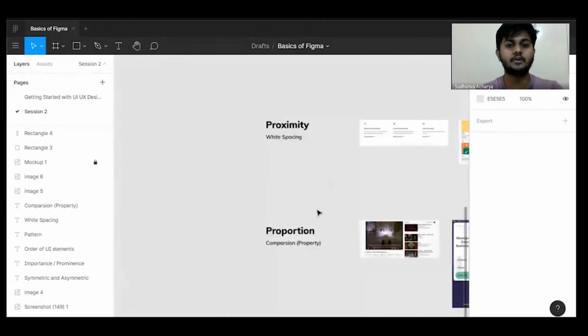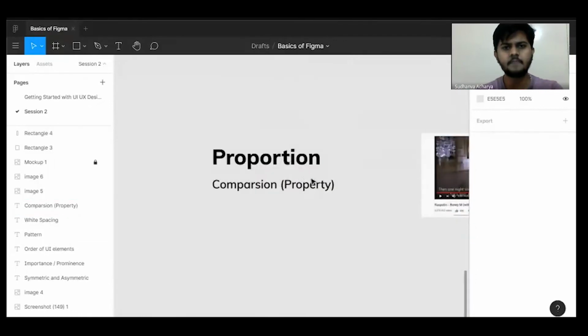So now moving on to the last of the fundamental principles. This is proportion. Not everywhere is it being used, but proportion is used when you want to give a comparison property. Like when you have selected any item, that item will become bigger in proportion with respect to all the other items. All the other items will become small. This will become larger. This is how you use proportion to your advantage.